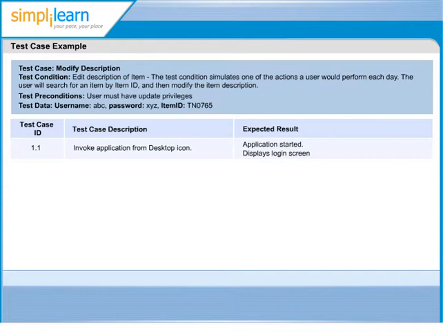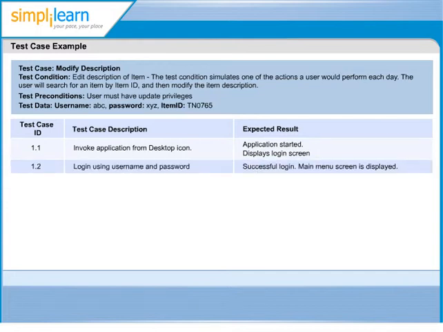In step 1, user invokes the application from the desktop icon, and the expected result is application should start and display the login screen. In step 2, user logs in using the username and password. The expected result is successful login with main menu displayed on the screen.